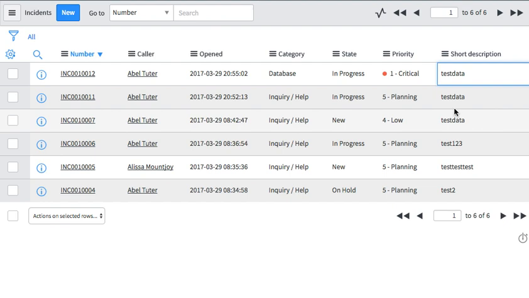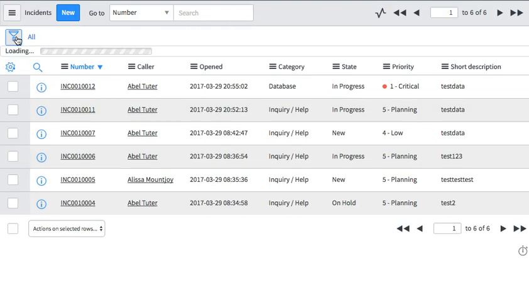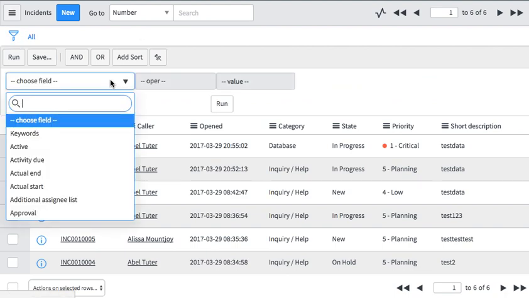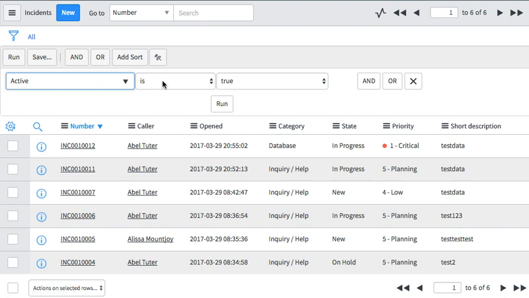Okay, now I'm going to show you how to add a filter condition using this filter icon. So click on the filter icon and let's do active is true. Okay, you can see that you can add a condition on top by doing and or up here, or you can also do it on the side.